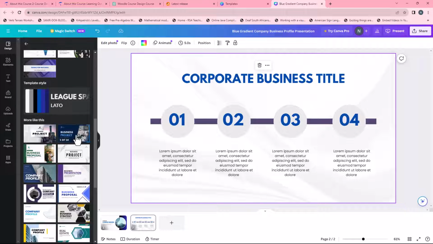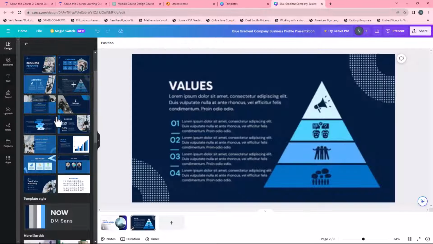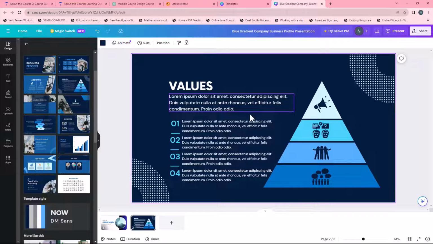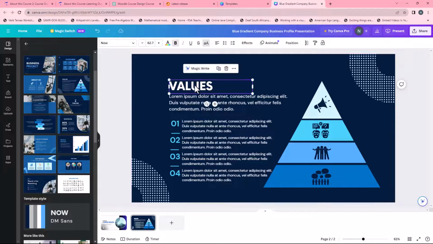Let's go to this one here. Okay, so there's a nice one there. Let's just click on that. Okay, so this one will work for us. I'll leave it as is, and this will be our aim. So I'll specify here, this will be our aim.